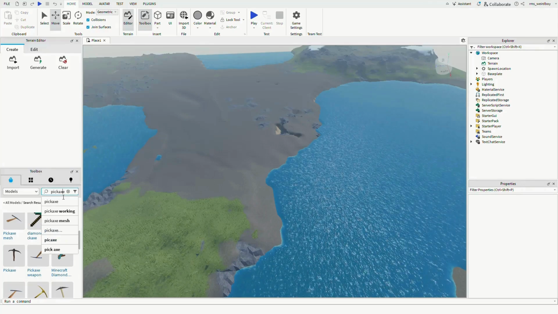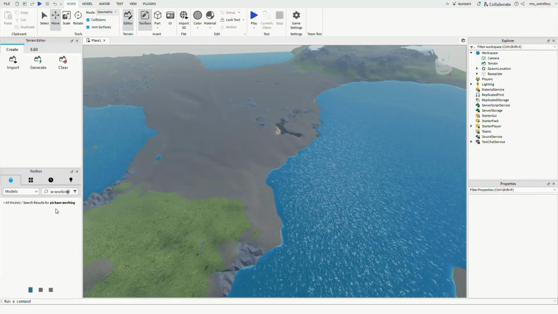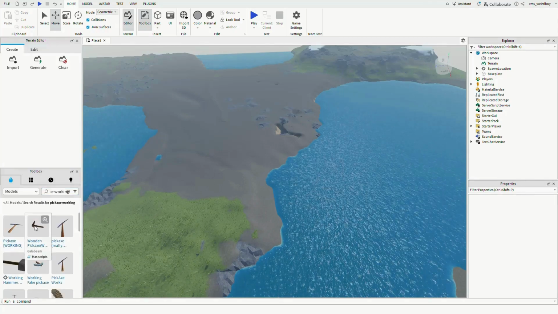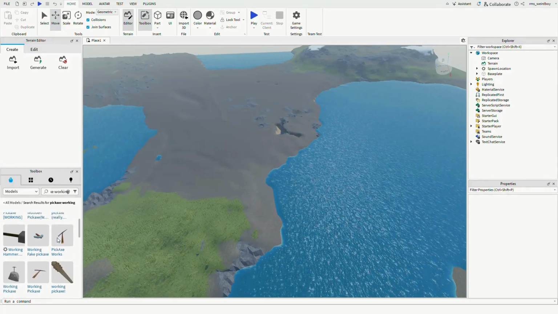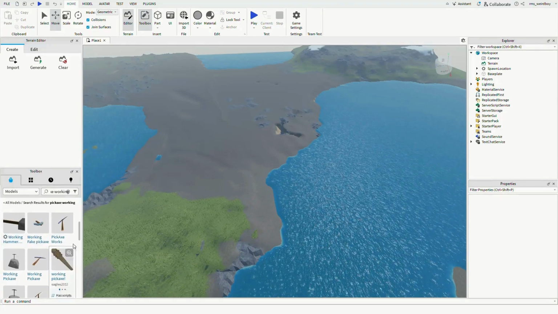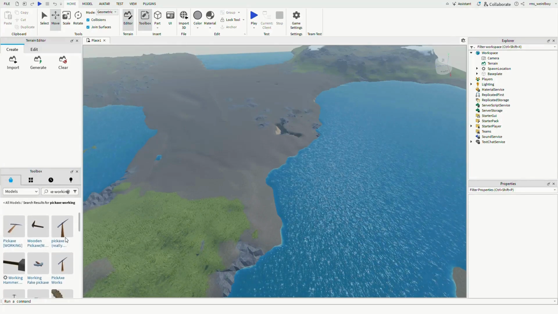Now, we're going to do working because we want this to work, guys. So there's a bunch of different working pickaxes, but we're going to need to select one that has script below because that means it actually does do something. Now, yeah, it has script right there. Now, that one looks very weird, so we're not going to select that one.